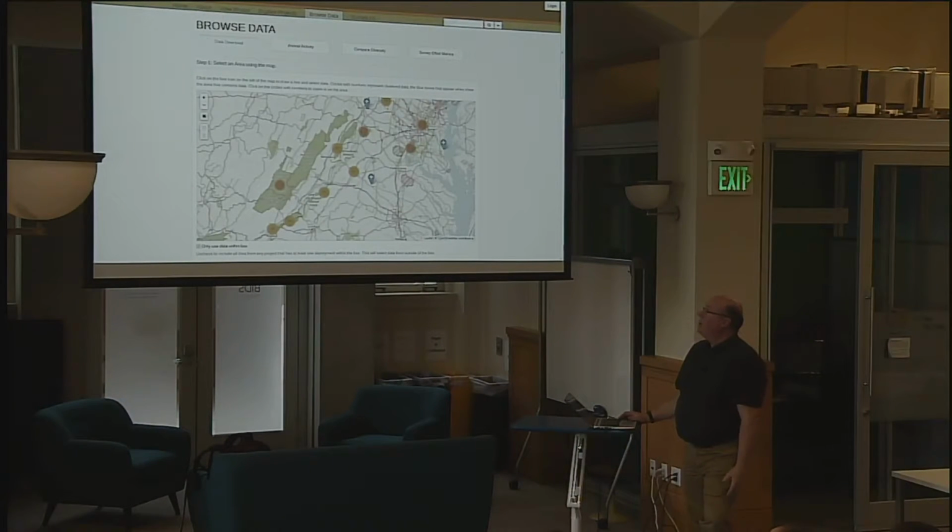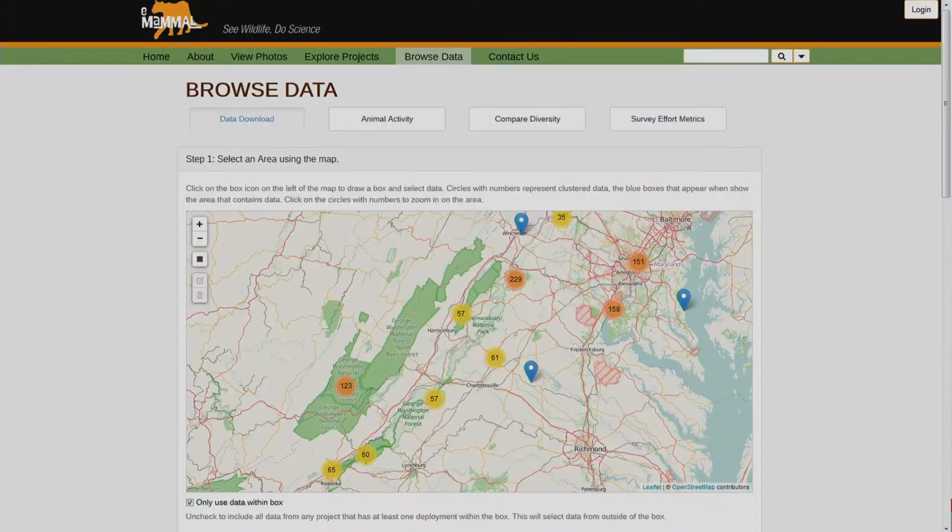This is an example of what the browse data page looks like. You have maps from an Esri server that we've zoomed in here on the Washington area, and each one of those numbers represents the number of deployments in that area. Not the number of sequences or pictures, but for example, in DC we have 151 deployments. Those are separate camera settings in DC. If you zoom in on that image, you can eventually see the individual points. And you can click on an individual point and see what the data is for that point.